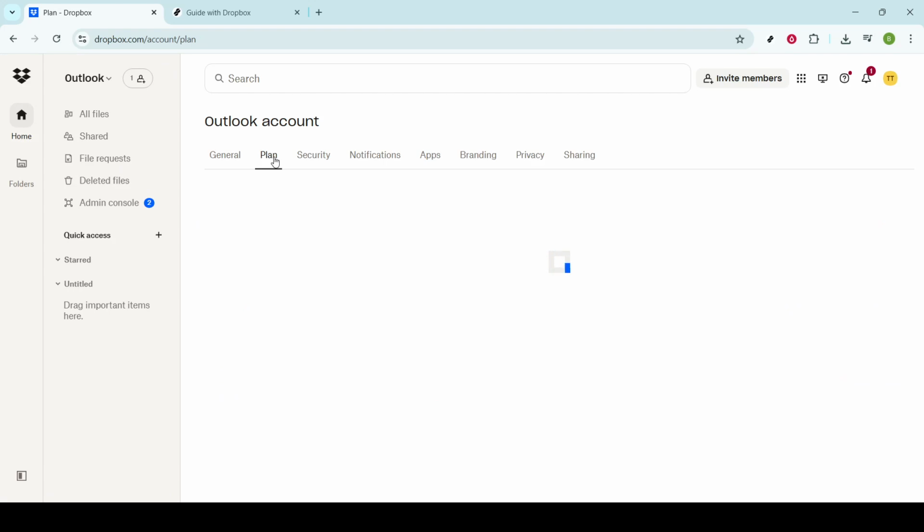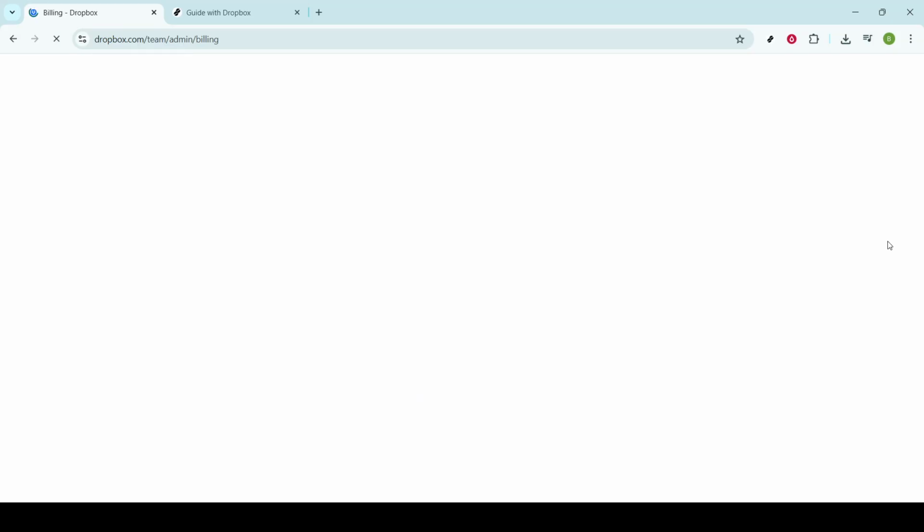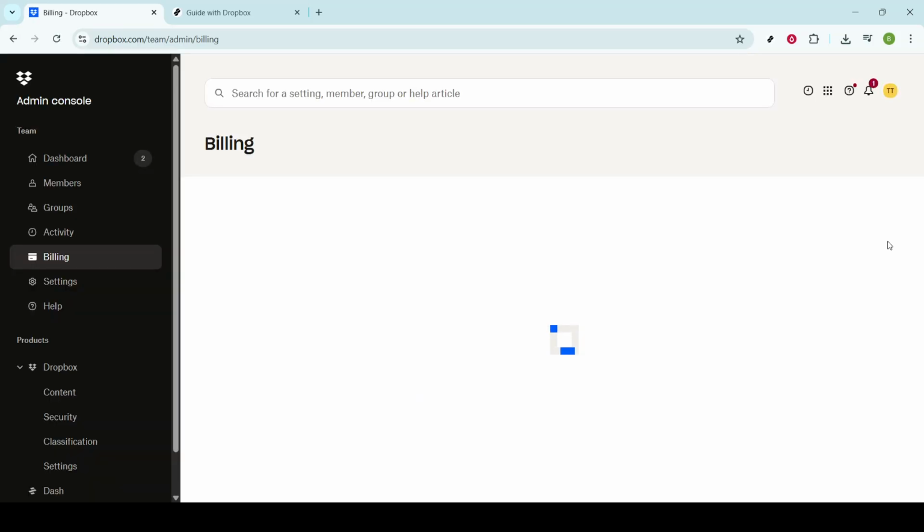Inside the settings, locate and click on the Plan tab. This will take you to a section where you can see details about your current Dropbox plan. It shows what features are included, and importantly, it's where you can manage your subscription.